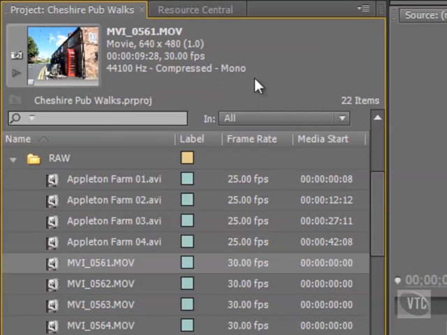Now, it's not unusual for a camera such as a Canon G11, which really is a stills camera, with video filming capability added on as an extra. We can see this 30 frames per second frame rate is also mentioned here in the frame rate.